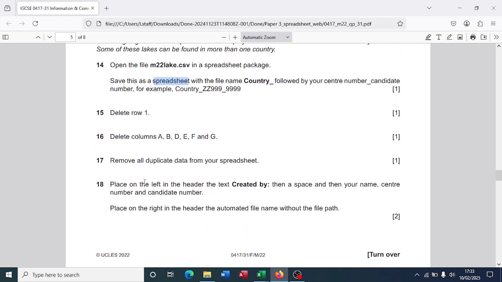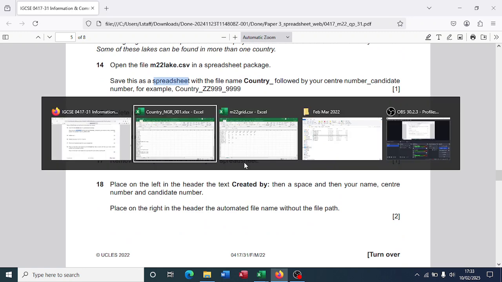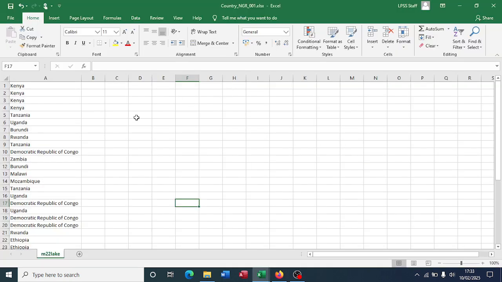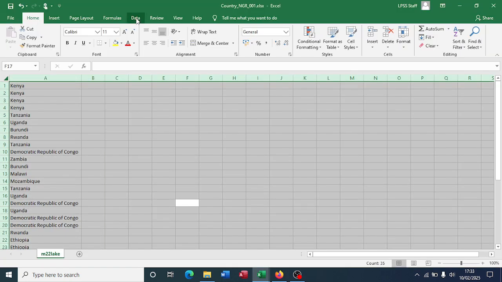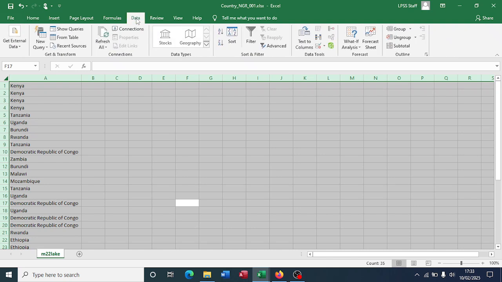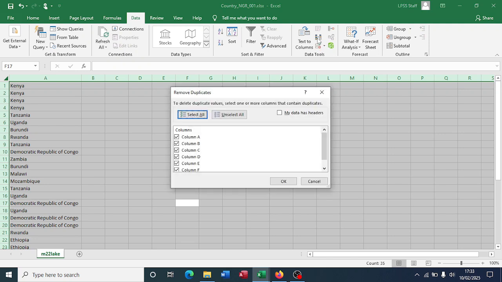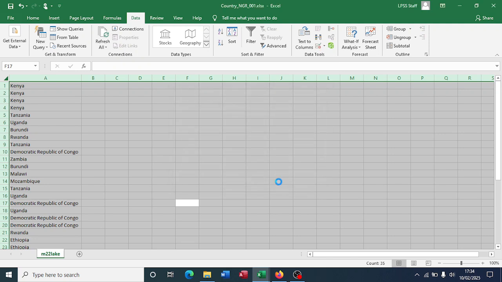Next it says to remove all duplicate data from your spreadsheet. So we select all using Control A, and we come here to remove duplicates. You see it right there under the data tab, the data tools. Remove duplicates.